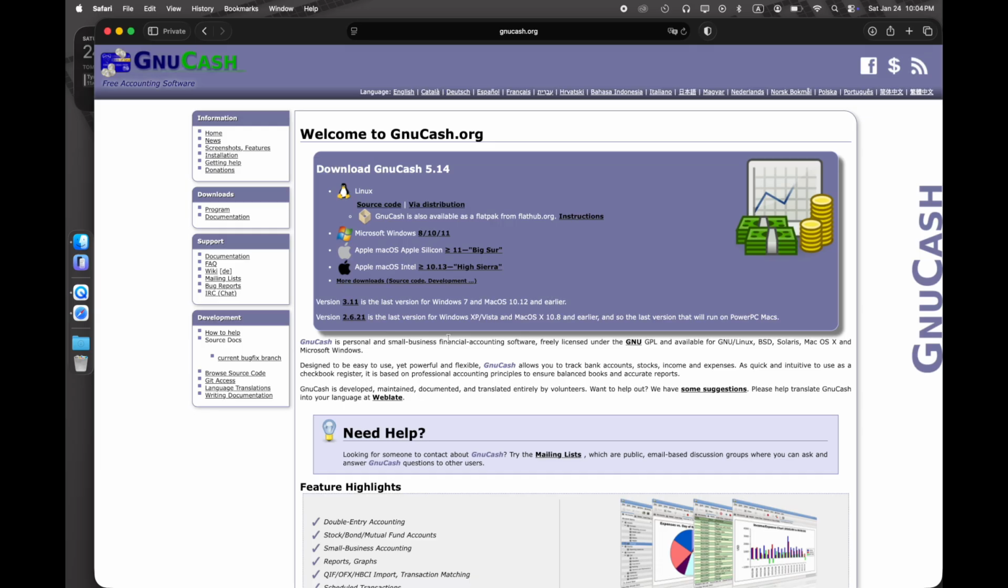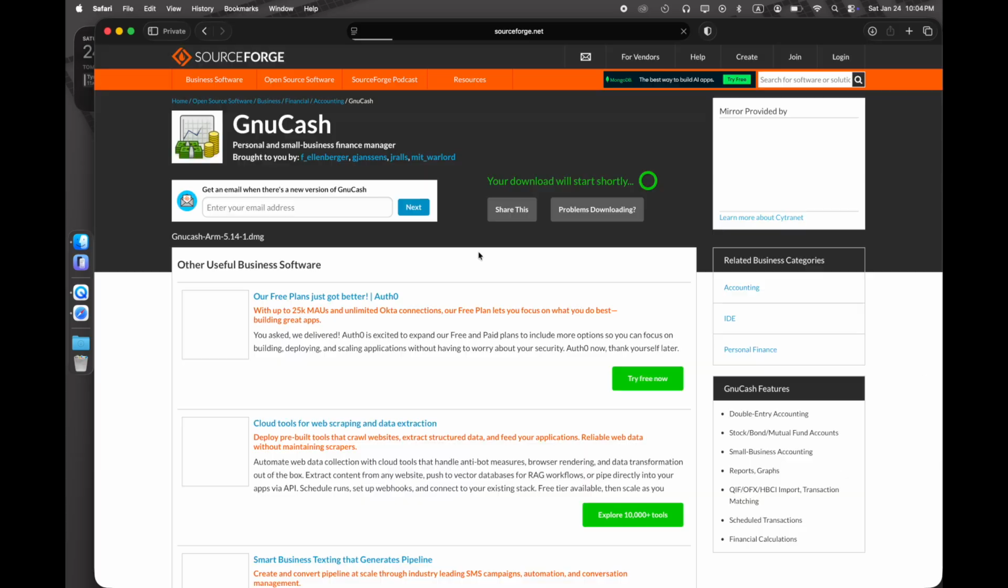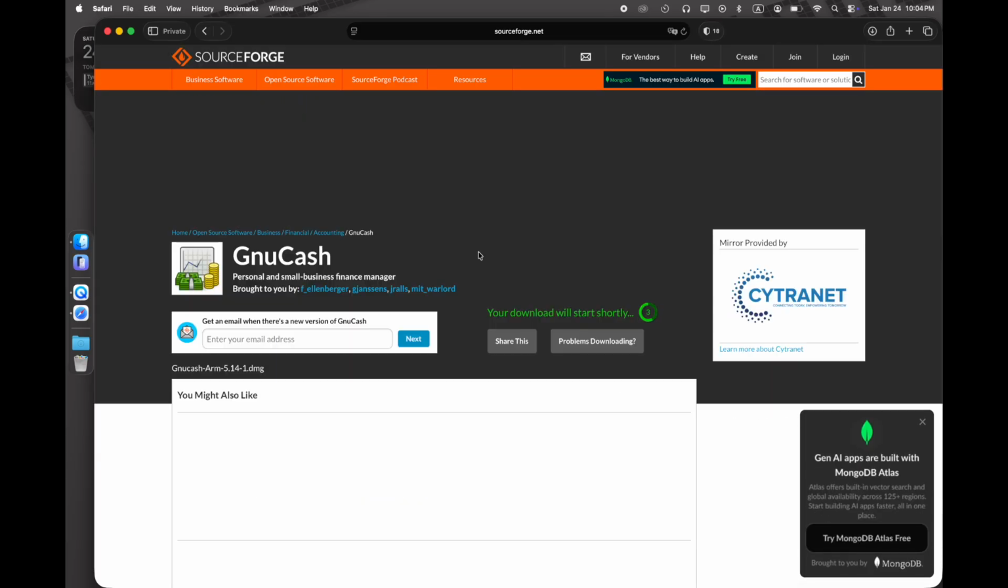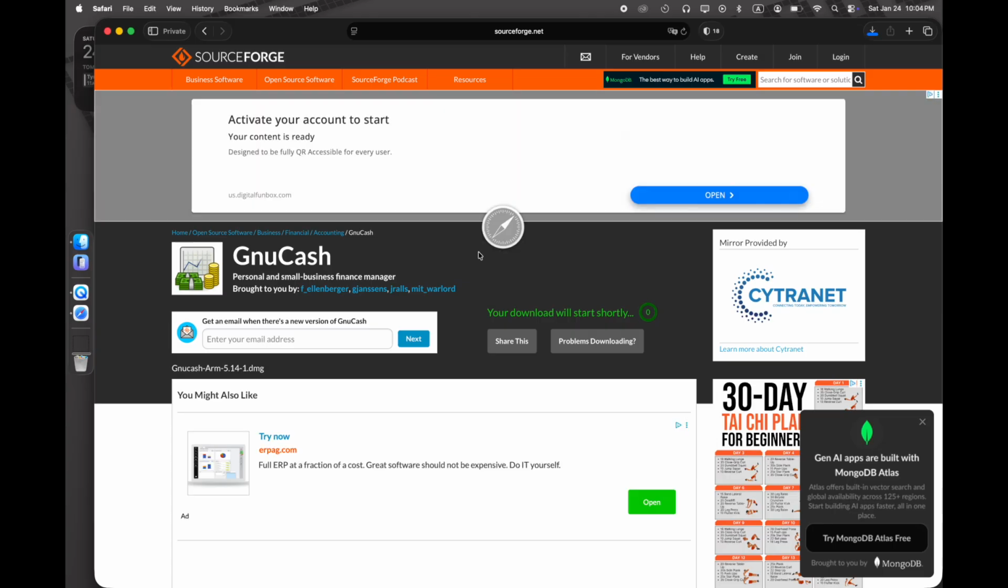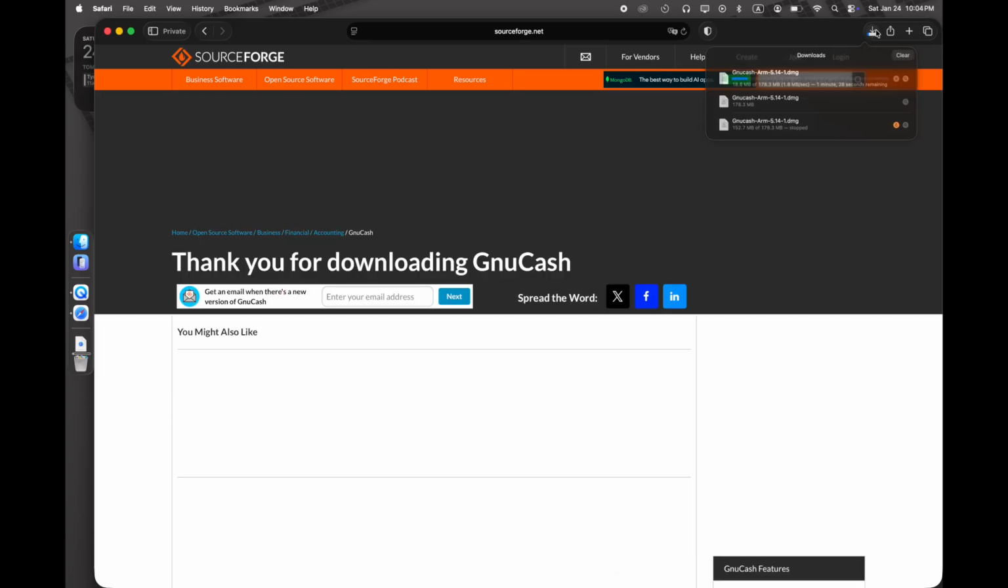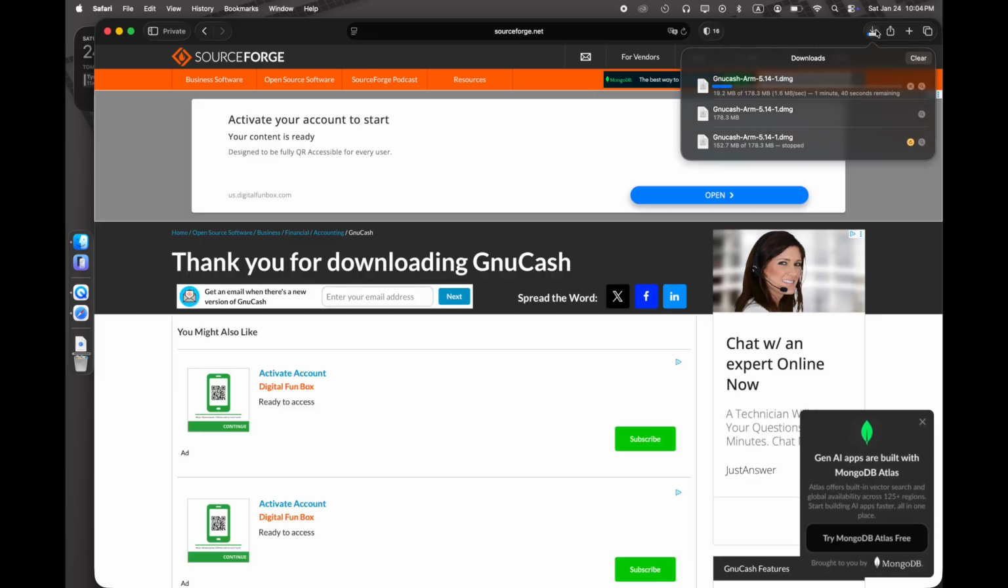GnuCash is available on major platforms, Linux, Windows and macOS. Choose yours and... Now we are on yet another website from the past. This one might look a little bit shady because of all the flashy ads, but keep going. This is how dinosaurs shared files a long time ago. Also, grab a cup of coffee and enjoy all these ads while GnuCash is downloading. I'll go and grab mine.